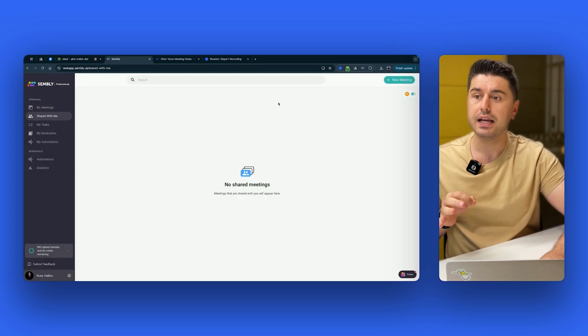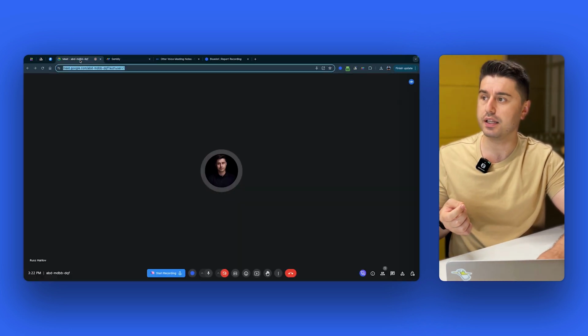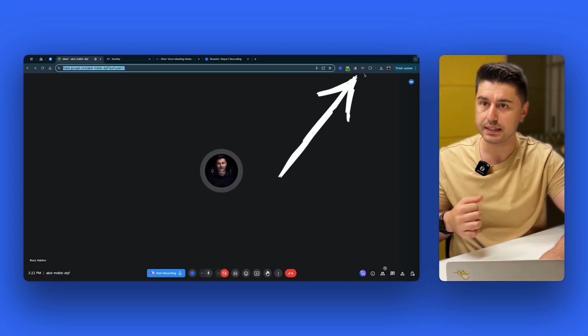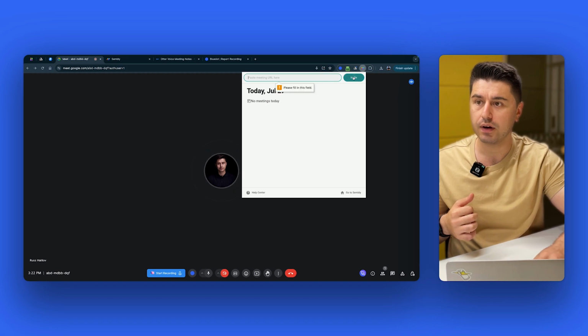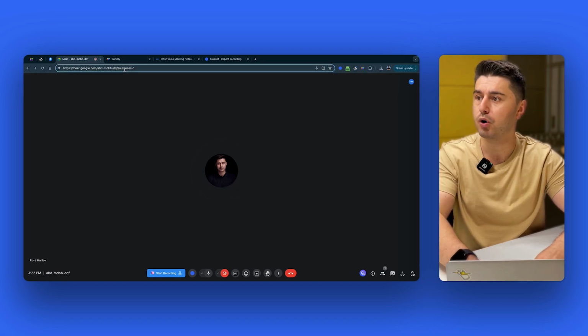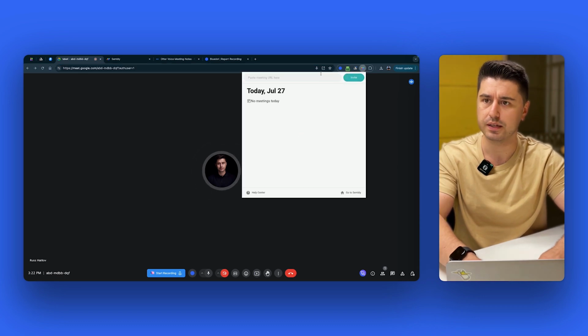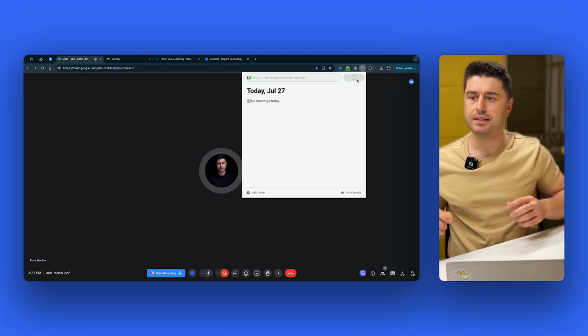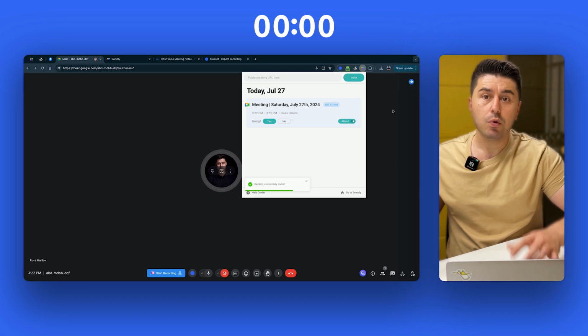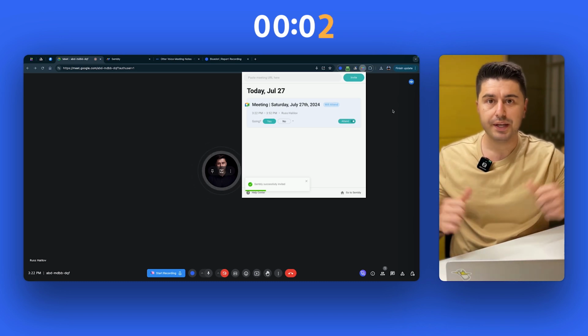The second way is that you install their extension, and then when you're on the meeting, you click on the extension, and then invite. Okay, you still have to copy-paste the link, which is kind of weird. Why not automatically? Anyway, so now I paste the link, and then we wait for the bot to join. Let's wait.